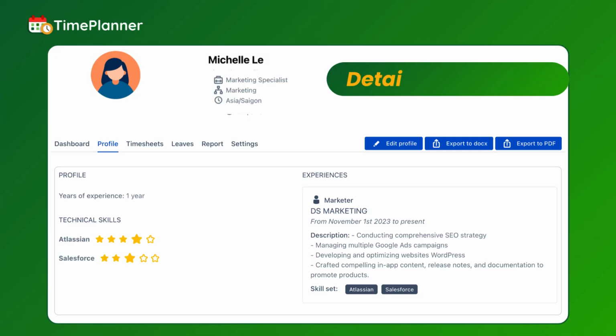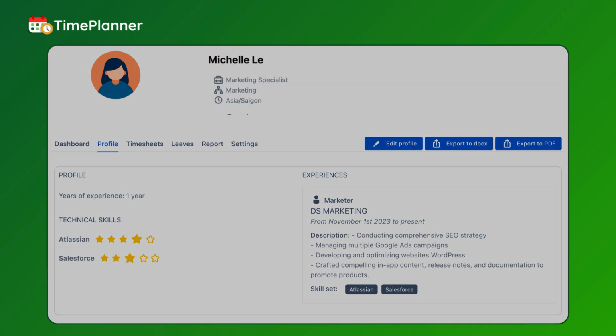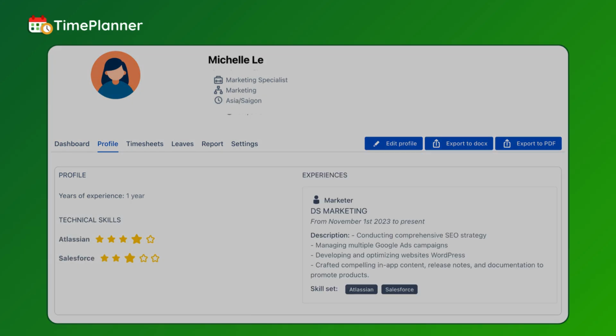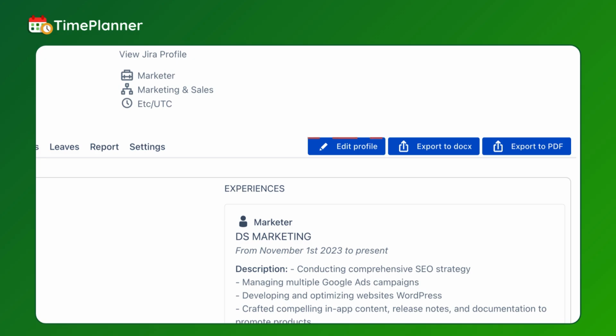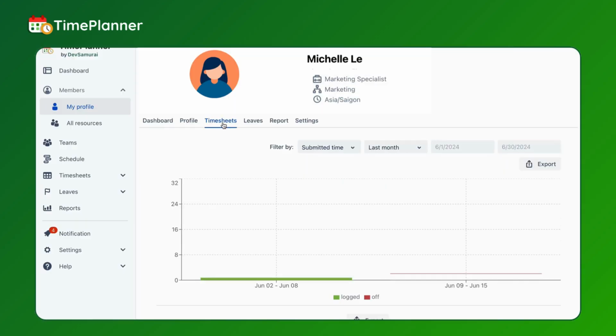In the profile section, you'll find detailed information, including your job title, years of experience, technical skills, and working experience. You can easily edit your profile information using the Edit Profile button, or export your profile as a docx or PDF file. Next, we have Timesheets.